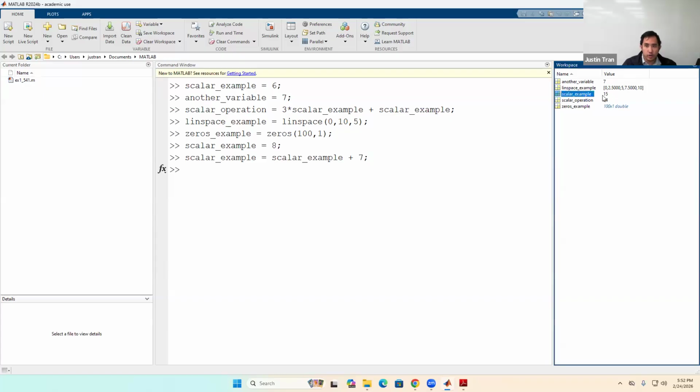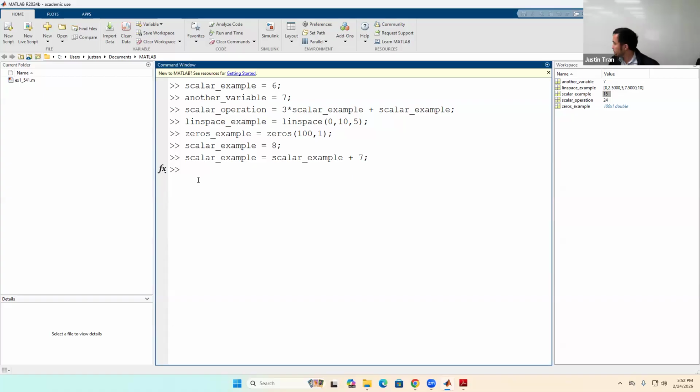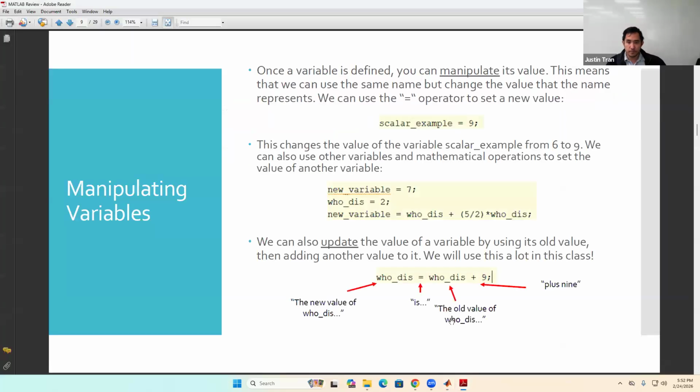Okay, so I ran that line of code and you can see that scalar example does indeed have a value of 15. Okay, so keep this in mind. This update notation is something we're going to make use of pretty liberally in this class, to basically update whatever value was there before. Okay. All right, any questions on this so far? Okay, good.